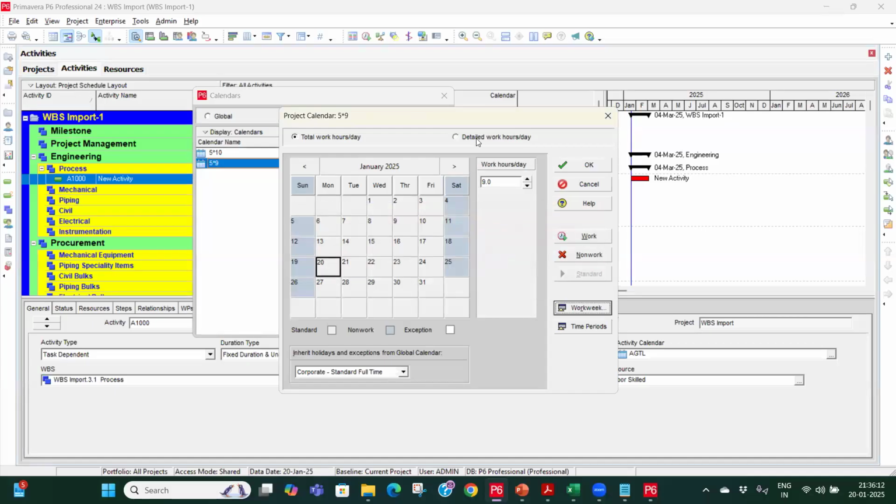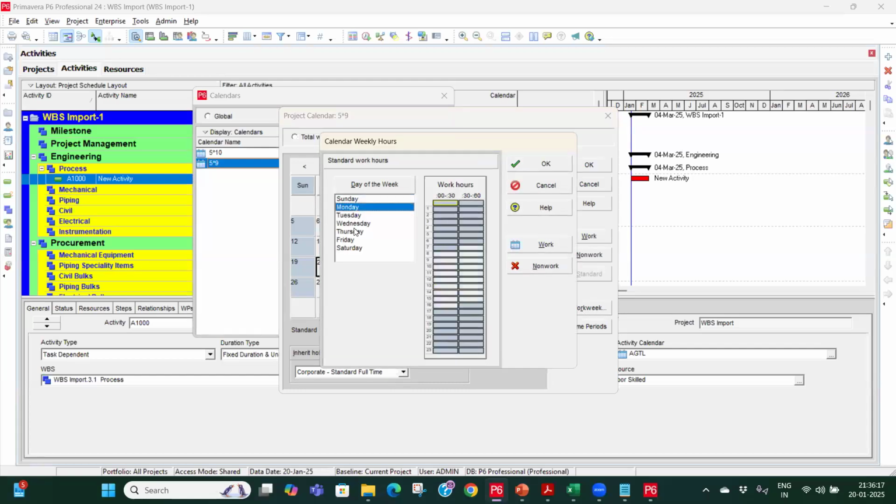And then if I go to detail work hour, then again click on work week, then select from Monday to Friday using shift. Let's say I am starting from 8, then there is a break from 1 to 2. So how many hours? 1, 2, 3, 4, 5 hours here, 6, 7, 8, and 9, up to 6 it is 9. Now you can see it is 9 hours.